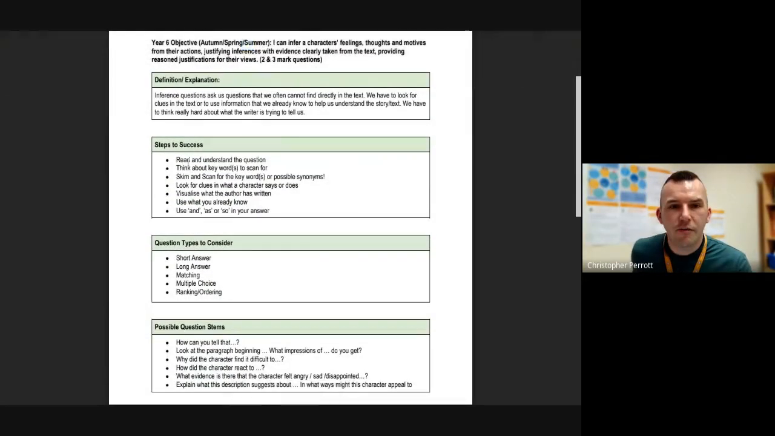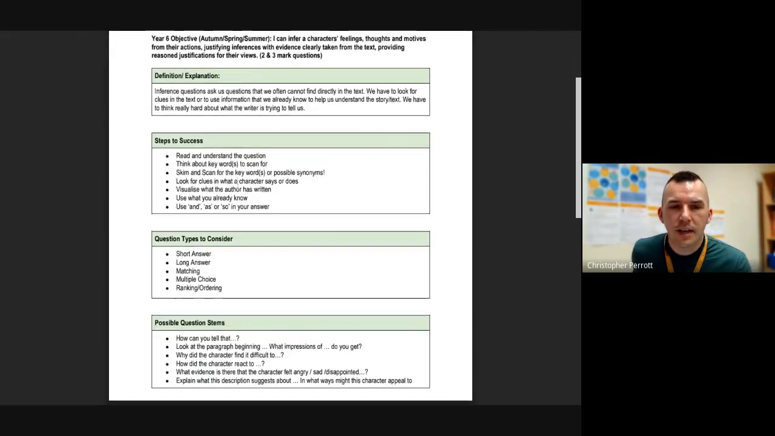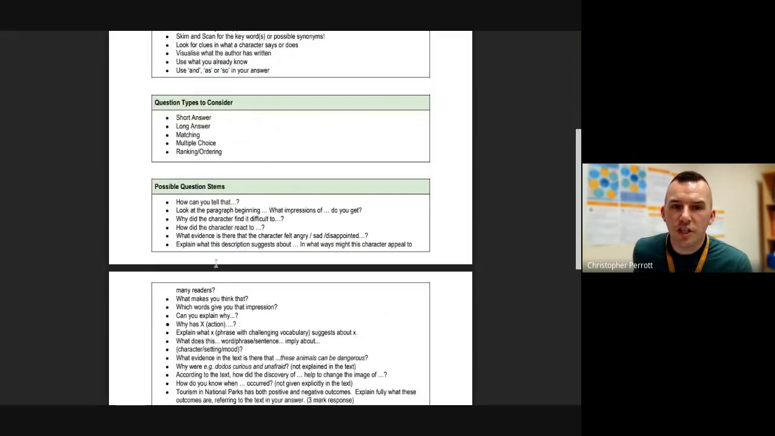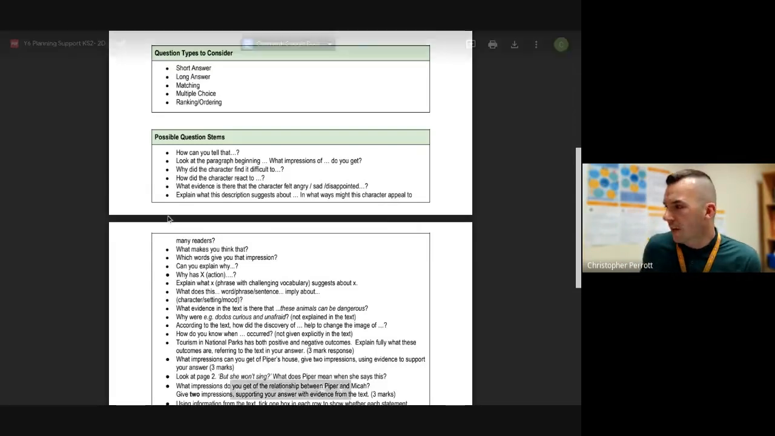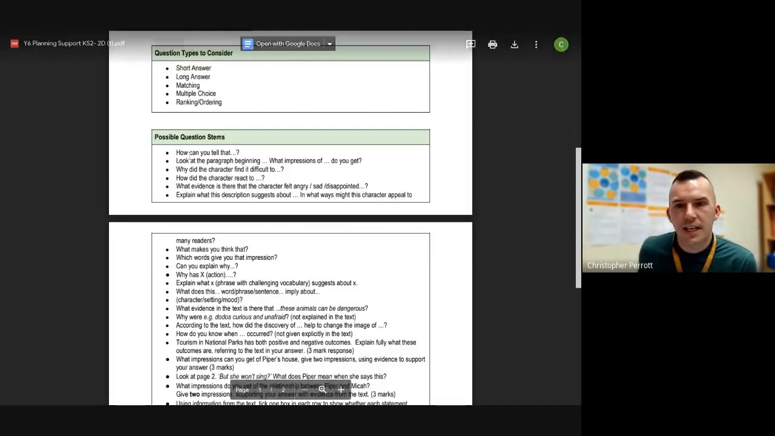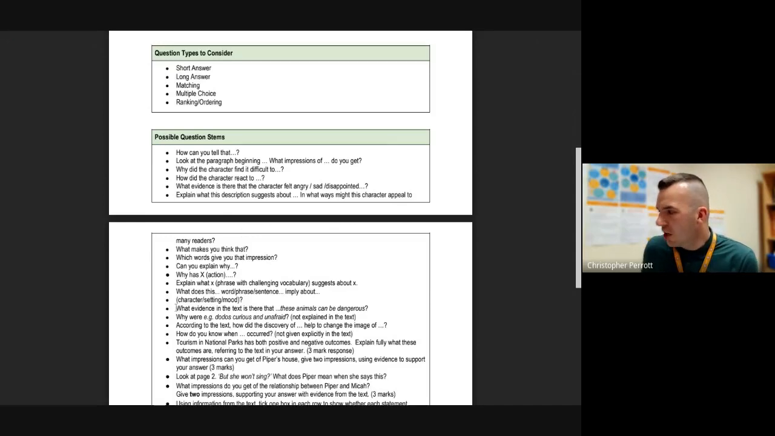So here, if we can see for inference, you've got those steps to success. But it also gives you the possible question stems that you should be teaching for your children. And what you should be doing as a team, as a group, is going back and thinking, right, in autumn, I've exposed children to these questions here, but actually they've had no exposure to these types of questions.